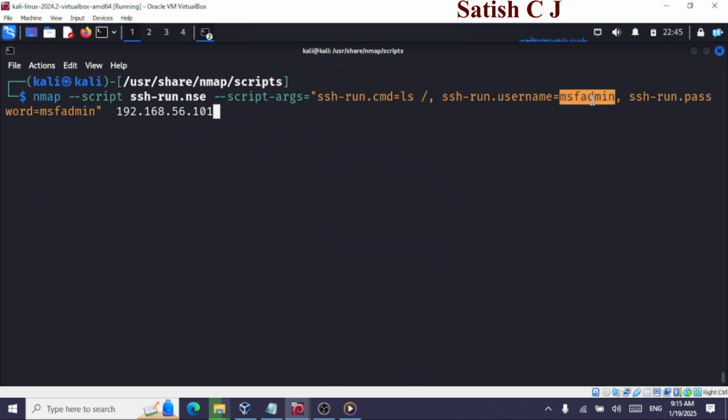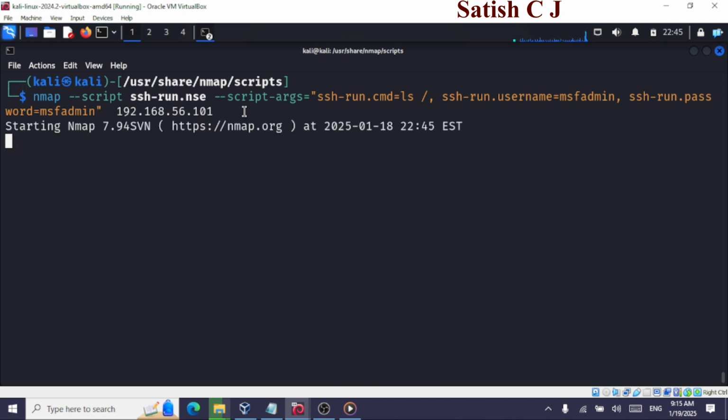So through that brute force attack, we are able to find the username and password. So ssh-run.password is msfadmin. So it's going to log in, establish an SSH connection using the username and password, and then it's going to run this specific command on the victim. So this is the target IP. Let's run this. Let's see what's the output here.